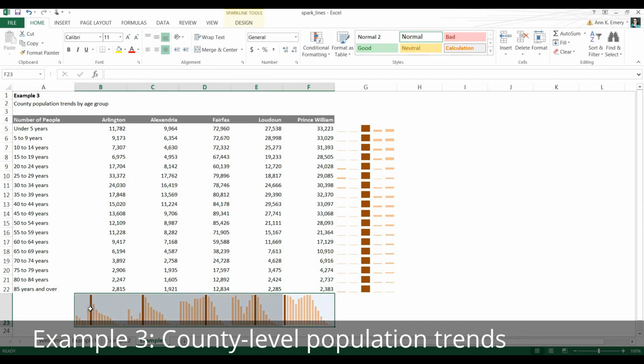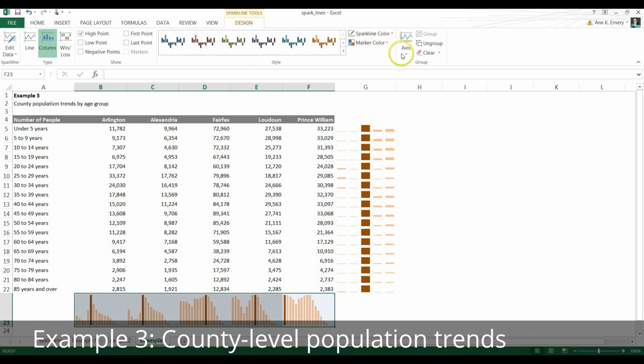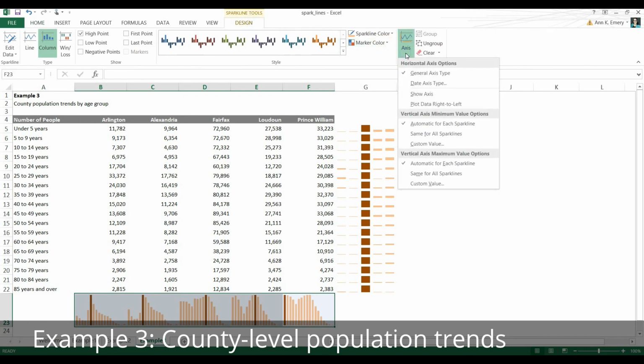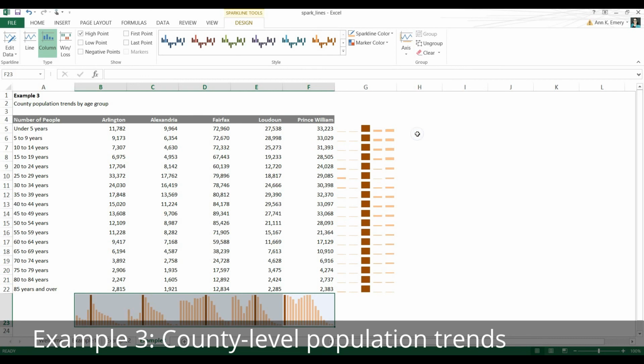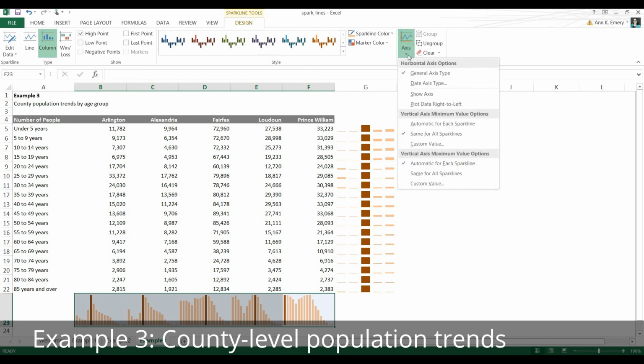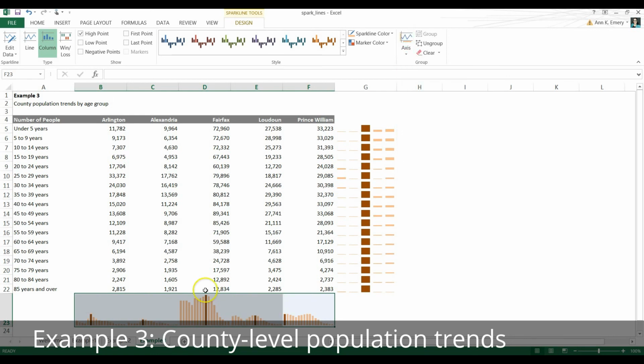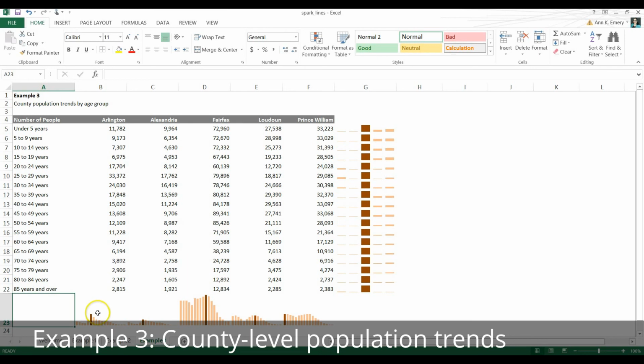So we'll highlight these bars, go up to the Design tab, and we're looking for the axis icon. We want the vertical axis minimum value to say same for all spark lines. And we'll do it again, and this is where we're going to see the shape of the bars change. Same for all spark lines. Okay, now we see a huge difference. So now Arlington and Alexandria are much, much shorter. Fairfax is a lot taller, and Loudoun and Prince William are somewhere in the middle.